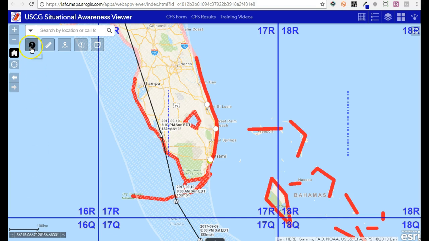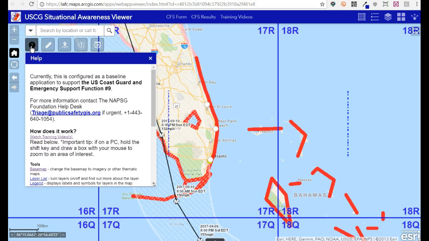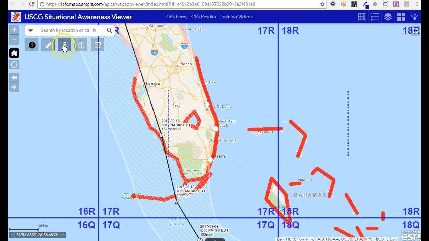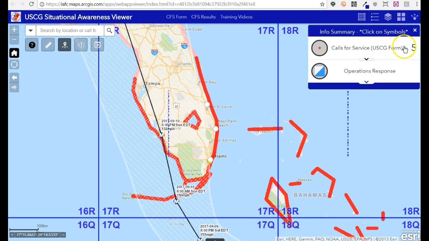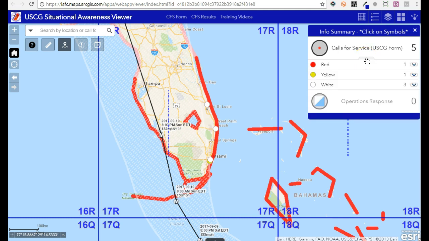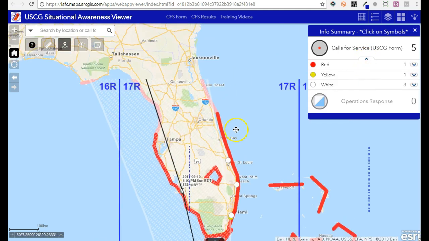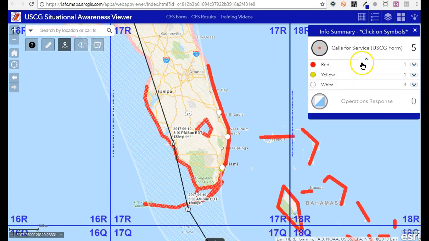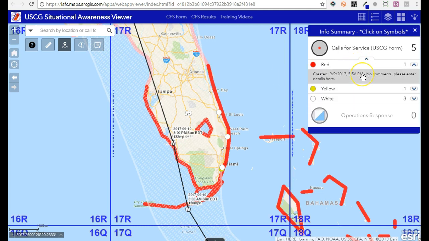Now I'd like to walk you through some of the more advanced tools inside of this Situational Awareness Viewer. Remember, there's a help button here to find out more information. First is an information summary view. This widget allows me to just summarize what's within my screen. It'll change with my extent, and it's just a quick dashboard of what's going on.